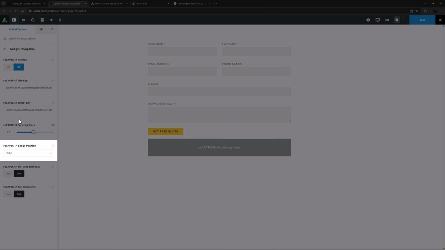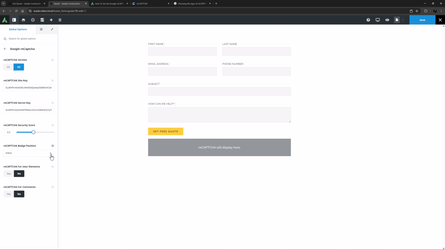Then comes the reCAPTCHA badge position. The options are inline, bottom left, bottom right, and hide. Inline places it in the form where it is placed, whereas bottom left and right place it outside the form at the bottom of the screen. The hide option hides the element, but as the description notes, Google's terms and privacy information needs to be displayed on the contact form. So if you use this option, you should add them manually on the form somewhere to comply with Google's terms of service. I'll just leave this on inline.